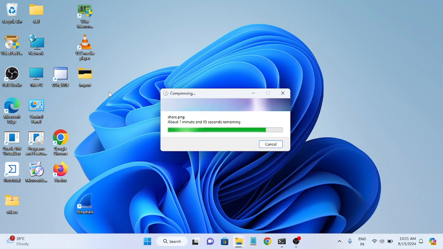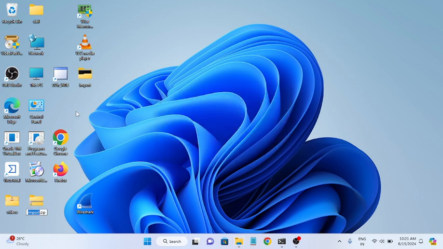Let me show you also once this is done. So now this is done. You can see here, this is a zip folder. It has been created successfully.